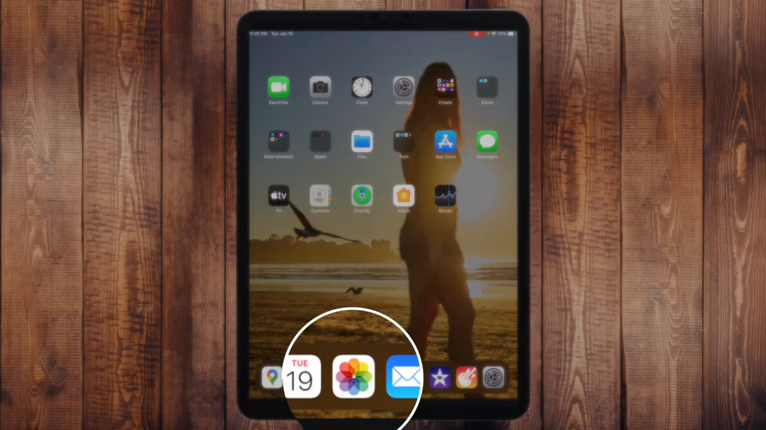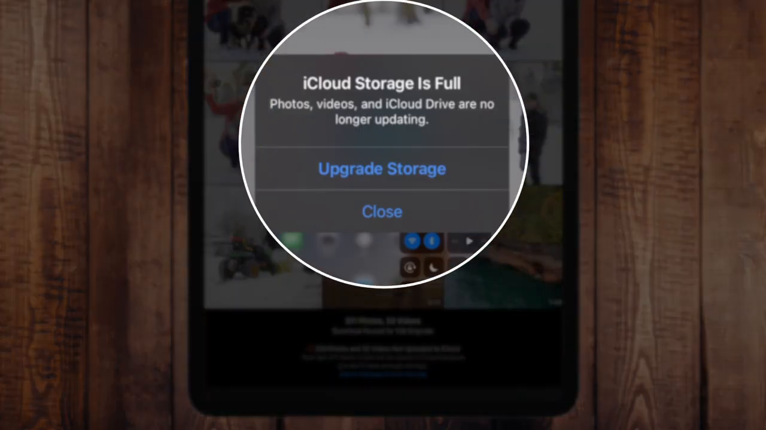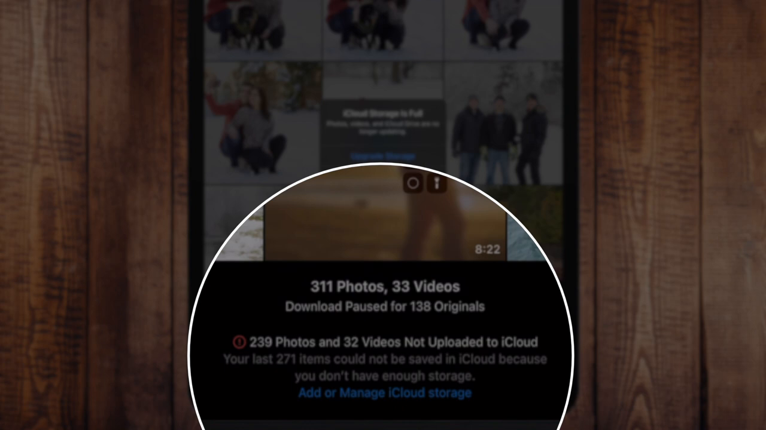Even if I go to the photos here, open up photos, notice it's saying, hey, iCloud storage is full. Photos, videos, iCloud Drive are no longer updating. So I can either ignore it and shut off iCloud completely and don't use it, or I will say this, I'm forced. I don't like using that word, but you're pretty much forced to upgrade your storage.